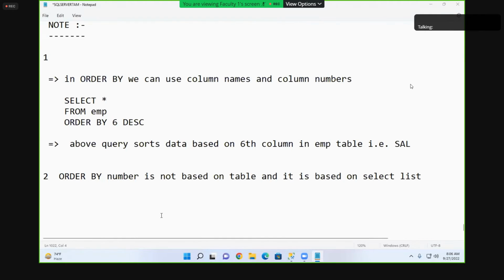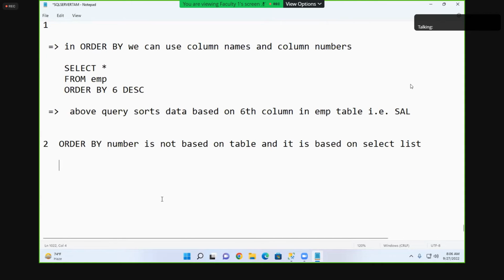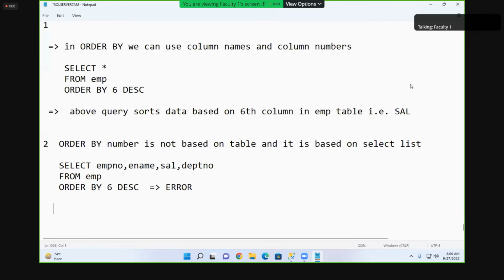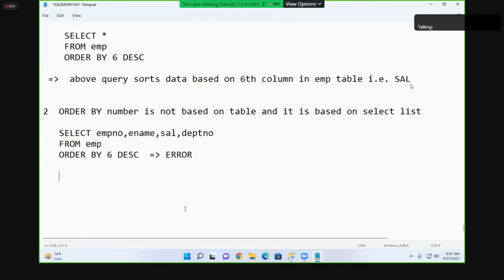Order by number is not based on the table, it is based on what? The select list. That means, suppose I write a query like this: select number, name, salary, department number from EMP order by 6 DESC. What does this query give? Error. Because 6 is out of range.